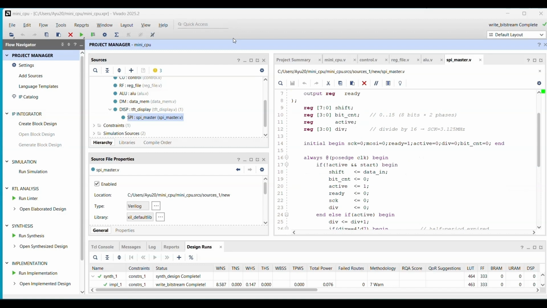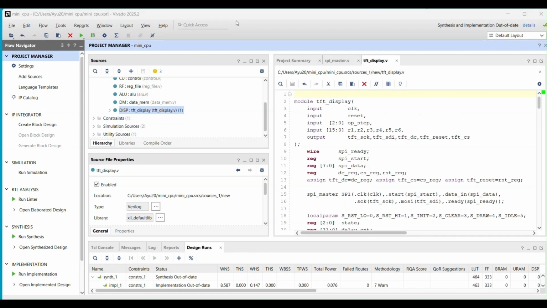The SPI master divides the 50 MHz system clock by 16 to get 3.125 MHz. For each bit, it first drives the MOSI line, the most significant bit of the shift register, then pulses the clock line. The LCD reads MOSI on the rising clock edge. After 8 bits, the master asserts the ready signal to tell the display controller that the byte has been sent and the next byte can be loaded.